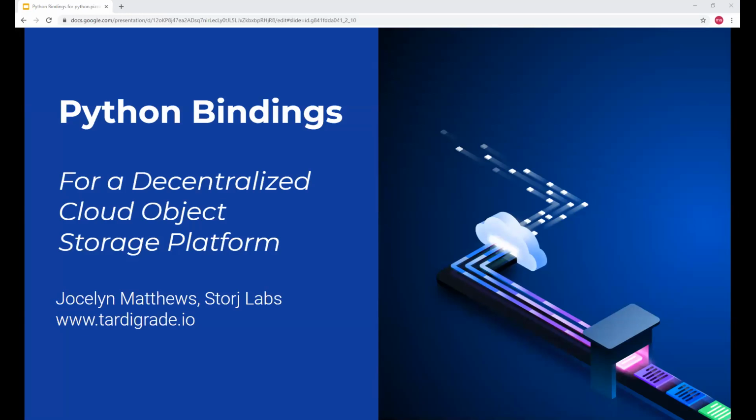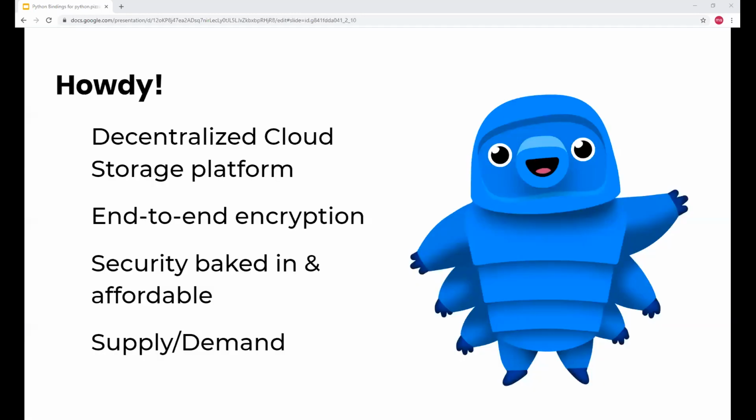So today, the topic is Python bindings for a decentralized cloud object storage platform. And I know that's a big mouthful of words. So my name is Jocelyn. I'm the community manager at Storage Labs, and we have a platform known as Tardigrade. And Tardigrade is similar to the mainstream larger cloud storage providers that you may have heard of before. Some key differences are that we are open source and that we are decentralized. We have end-to-end encryption baked in, and nothing goes up from your machine until you've encrypted it yourself. So we never even see the unencrypted form.